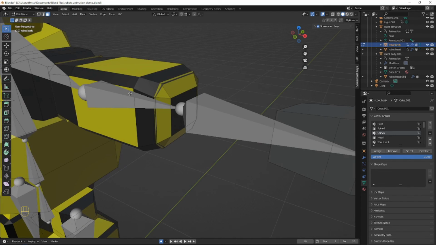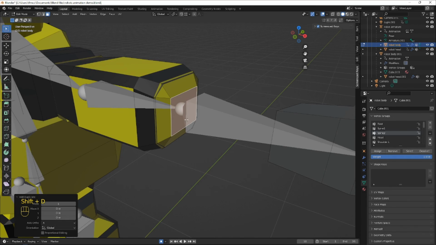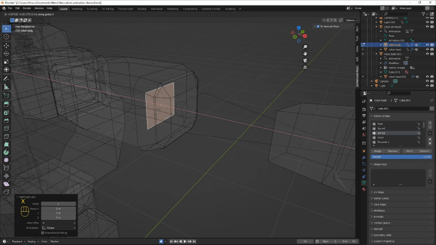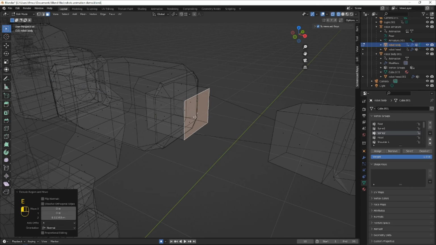What a lot of times people do is you draw the upper arm and then you grab one of the faces. I'm going to do Shift D to duplicate that. I'm going to go into wireframe mode just to see that, grab along the x-axis and actually push it into that arm. And now I'm going to extrude it outside the arm.